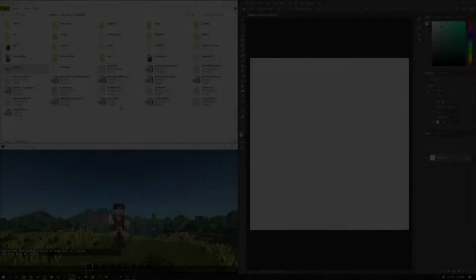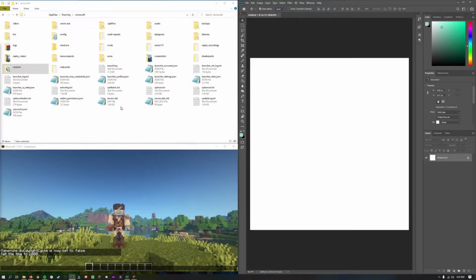What's up, everybody? I'm Cal, and today I'm going to be showing you how to make your very own Minecraft texture pack. Before we get started on the textures themselves, let's cover some of the software you're going to need.